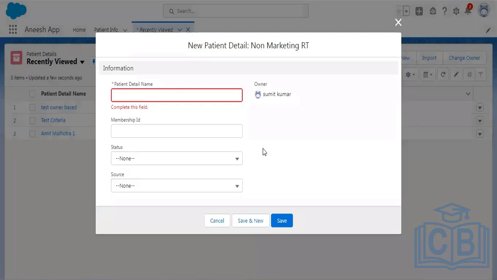So those are the two main utilities that we get from record type. First, record type enables us to show a different set of fields on different page layouts. Second, record type helps us to show different drop down values of the same field on different views. So the field is the same, but with different drop down values on different layouts. On marketing, it is showing me some values. On non-marketing, it is showing me other values.